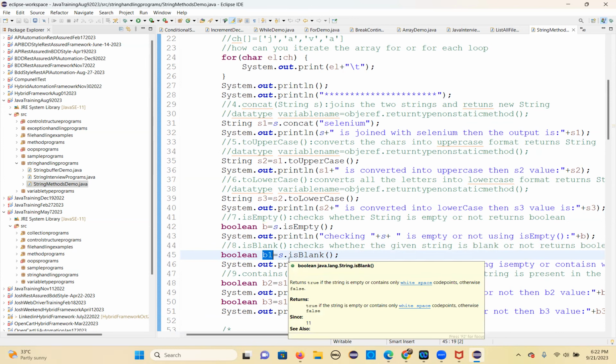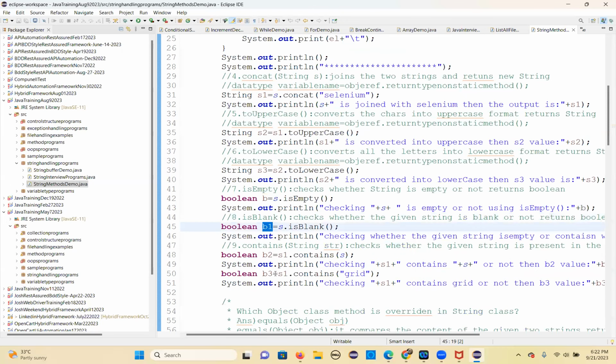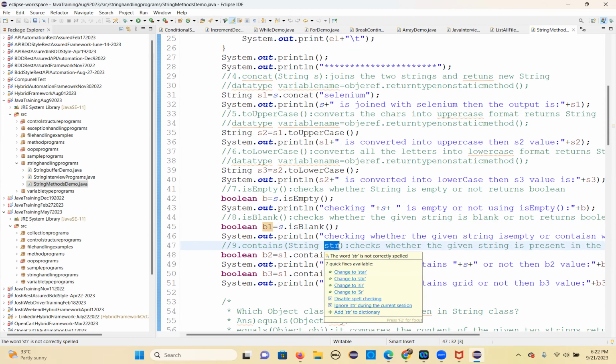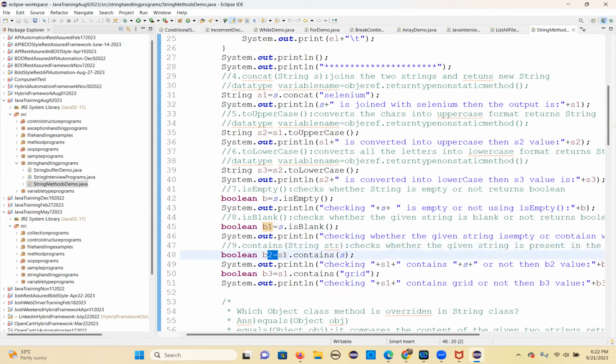We have a value. Next, we have the contains method. Contains with a string str: it will search whether the given string is present in the main string or not. If it is present, it returns true. If it is not there, it returns false. That's the contains method. So boolean b2 equals s1 dot contains Java. s1 means Java Selenium. In Java Selenium, is Java there or not? It's there. So you will get a true here.